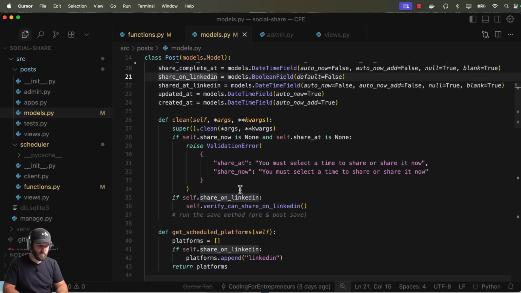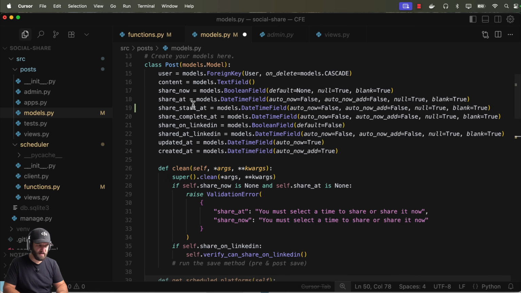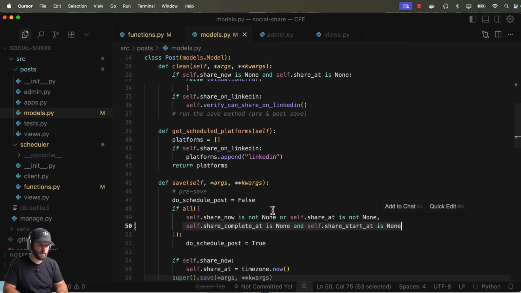Okay. So then back into our save method here now, we would say the share complete at is none. And we would probably also want to say, and the start at is none, as it hasn't started yet, right? So both of those things have to be true in order for this schedule post to work correctly.